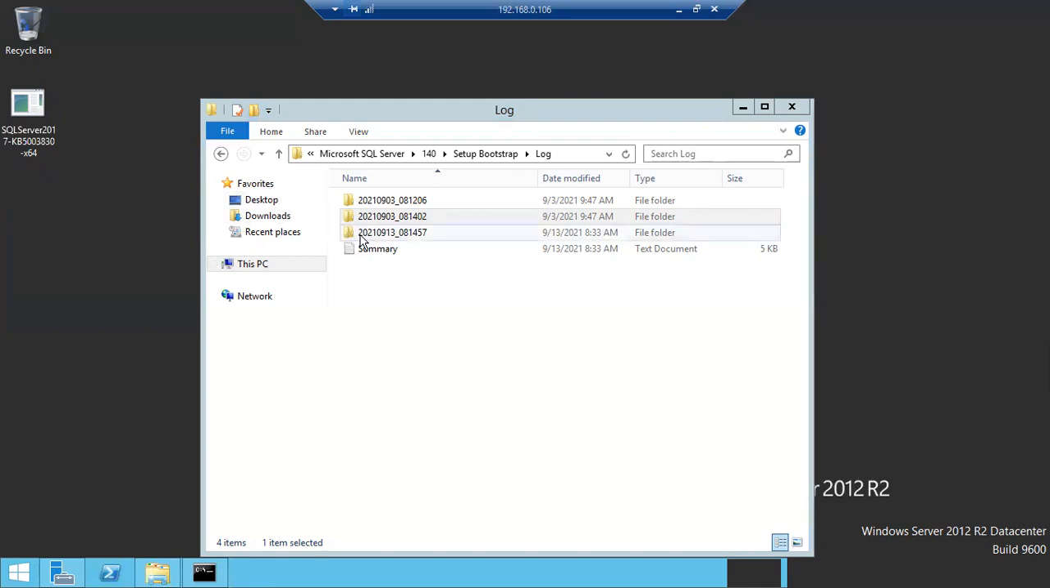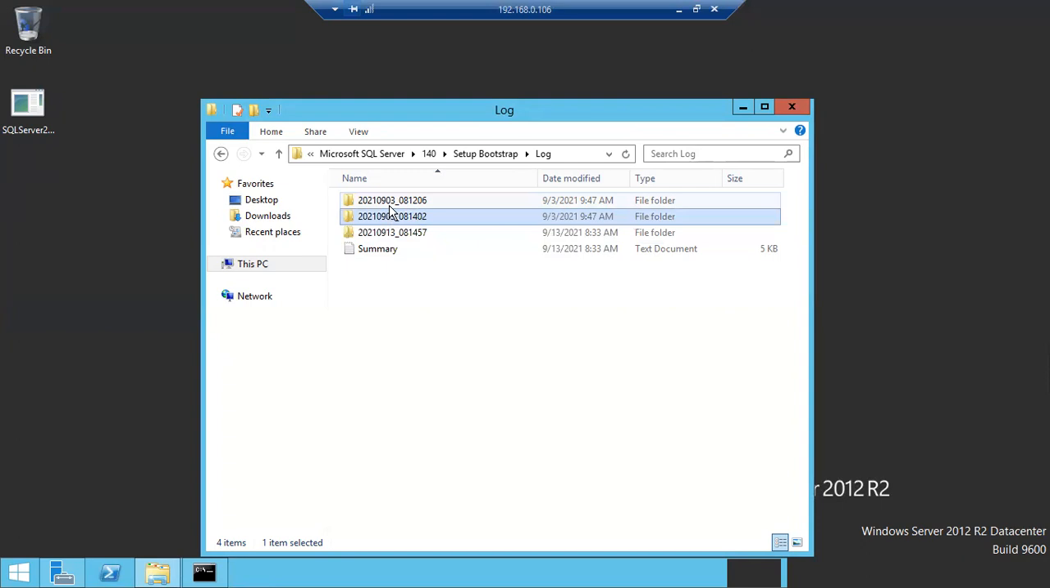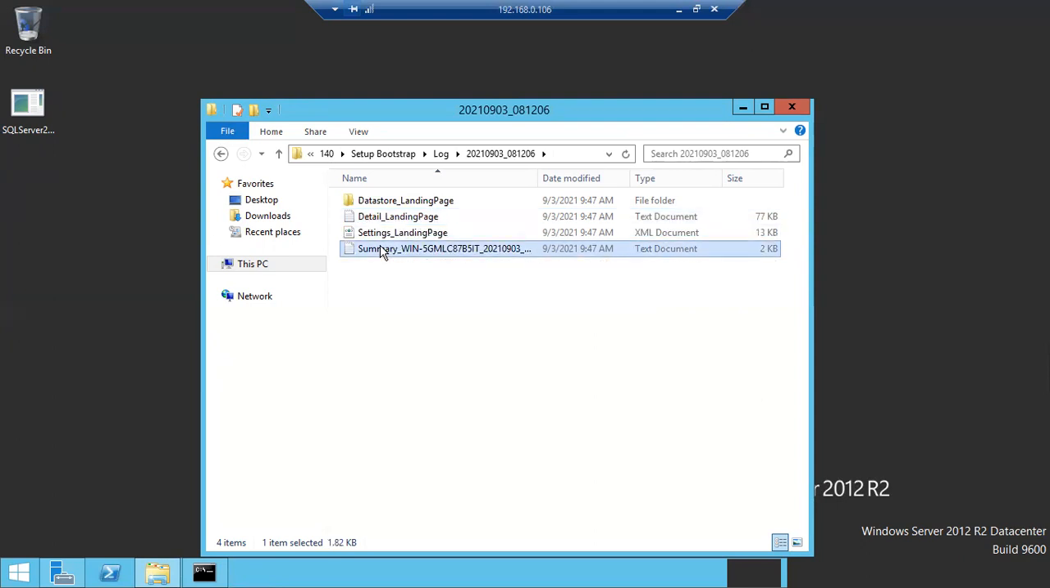So if you see here, this is the actual folder for yesterday's activity. If you go and see, you can see here the date, yesterday 13/9/2021, and 3/9/20. So can anyone tell me on which date I installed SQL Server on this machine? Third, sir. 3rd September. Okay, so 3rd September, if you see here, there is a detailed landing page, right? And again a summary file for that particular instance also. So you can see the detail page and summary file also.